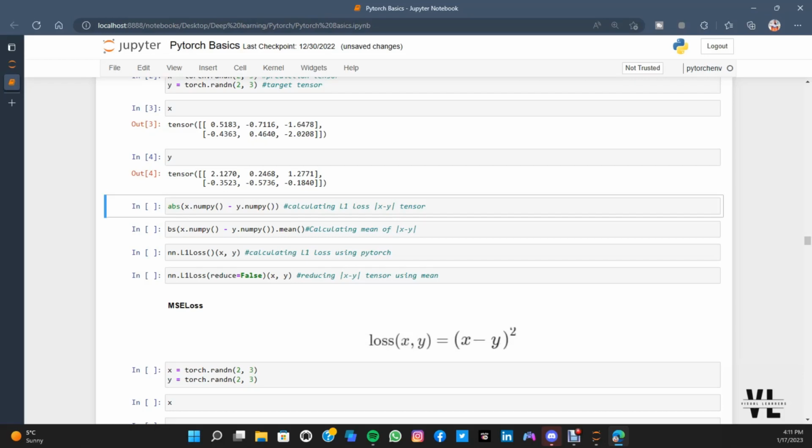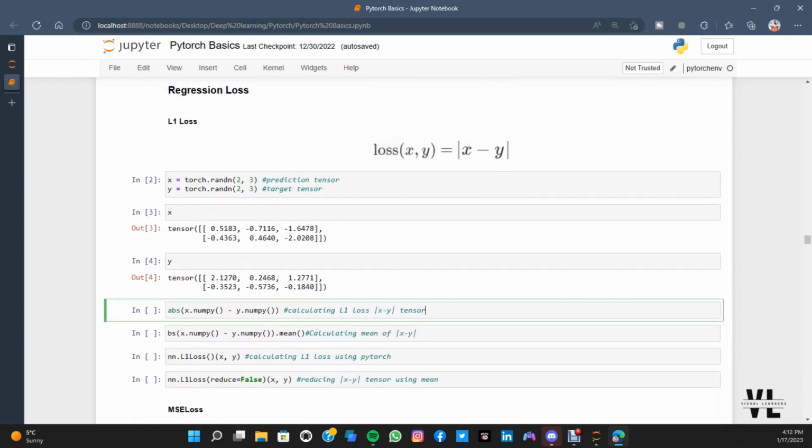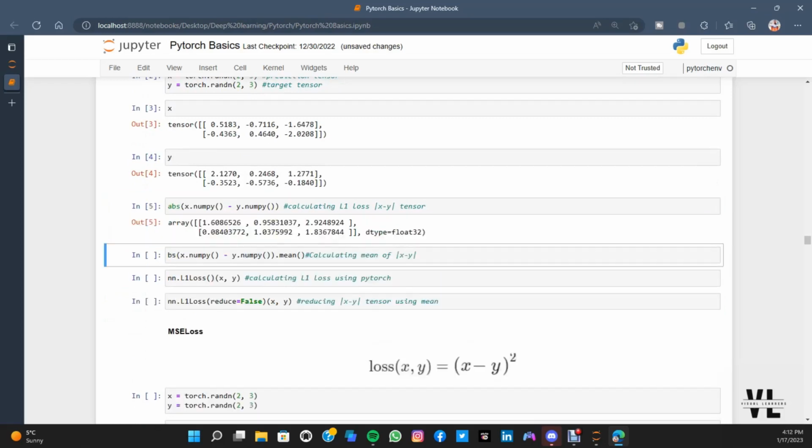First, before implementing the L1 loss from the PyTorch loss module, we're going to do it manually. We're going to use the NumPy function to convert the original tensors back to NumPy arrays and pass them into the absolute value. So we're going to take the difference between x and y and put it under the absolute value Python function. So this is basically doing the same thing as the formula. Now we can see that the L1 loss tensor has been computed.